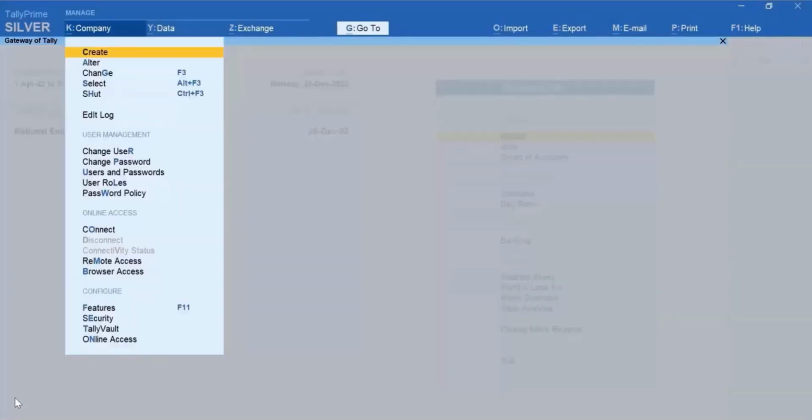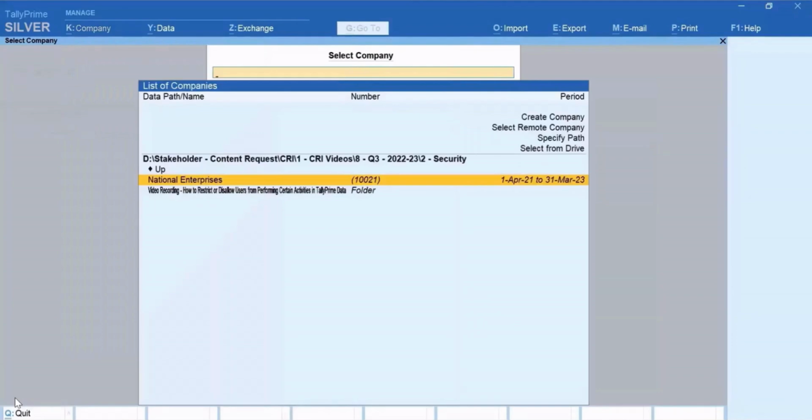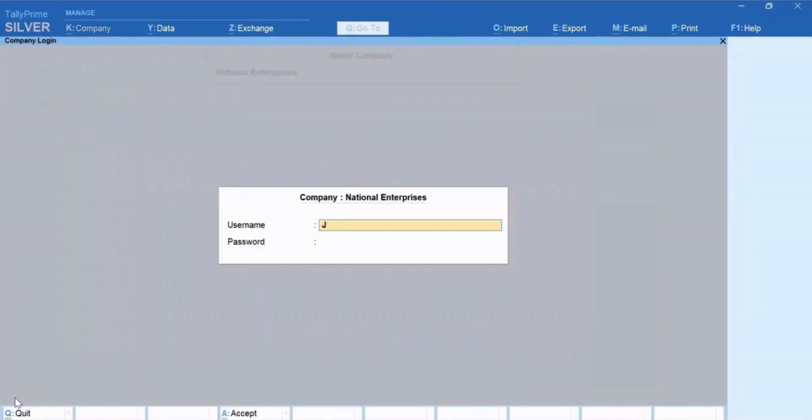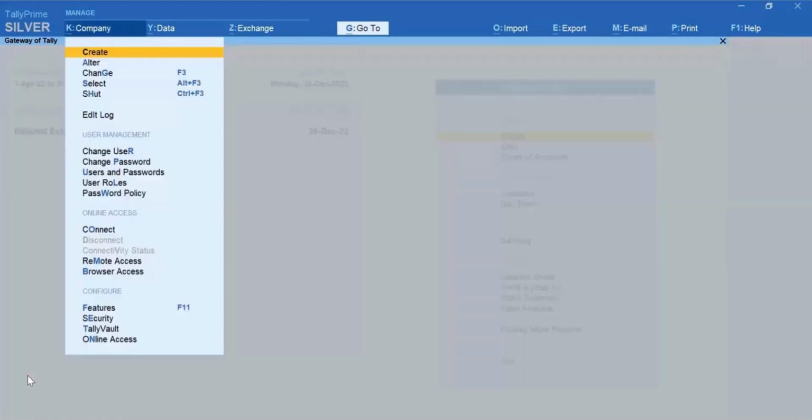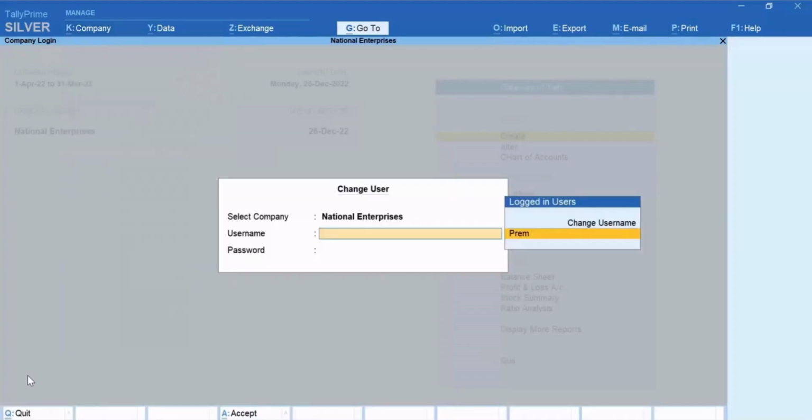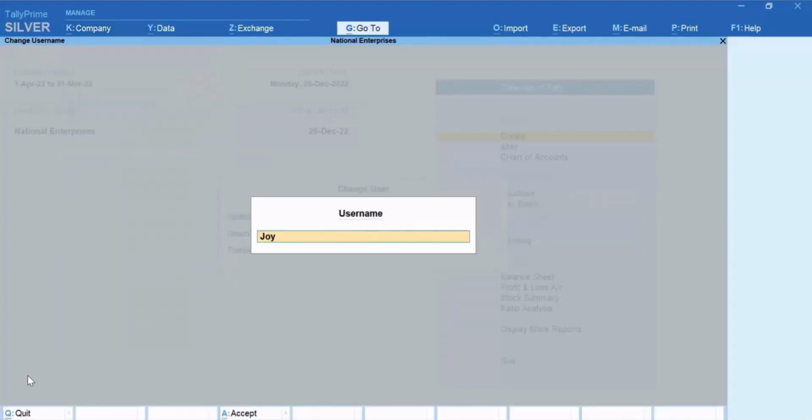Now, let's shut the company and load it using the username and password that we just created. Now, you can either shut the company and load it using the username and password that we just created or just change the user without shutting the company. Just press Alt plus K and then Change User. You will be able to change the user when needed.